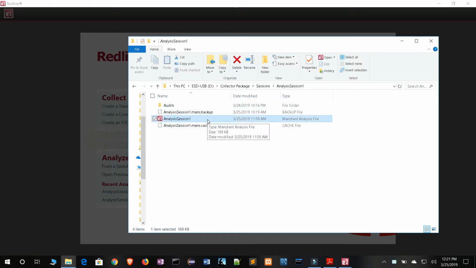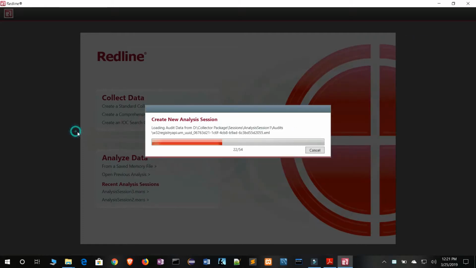So what I went ahead and did was click on the Analysis Session 1 Mandiant Analysis file, and that automatically loaded it into Redline, and it is now creating a new analysis session. This process can take a while. I did start this a little earlier just to get it going, and we'll come back to the video when it's done.